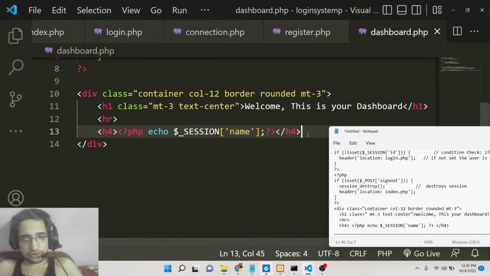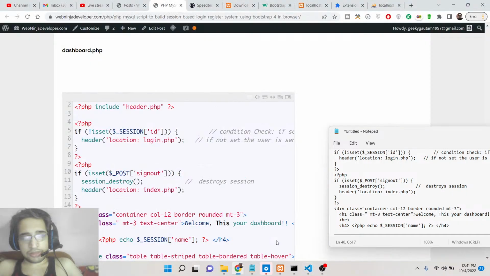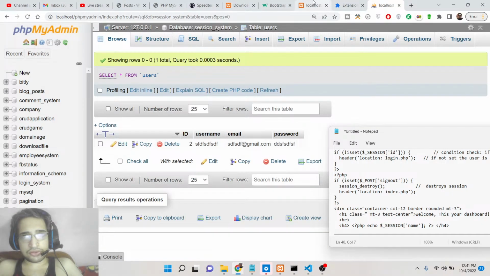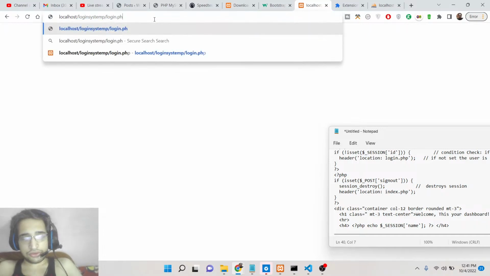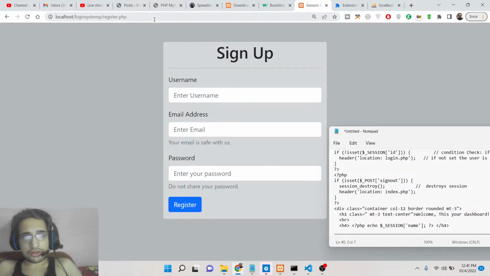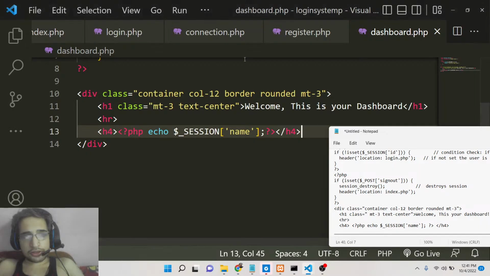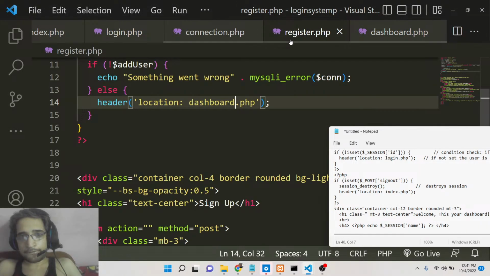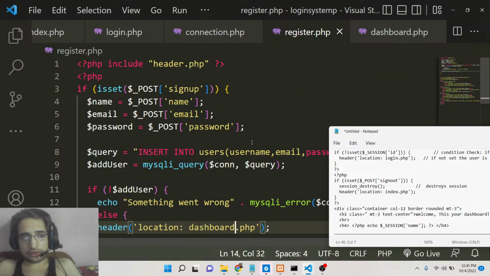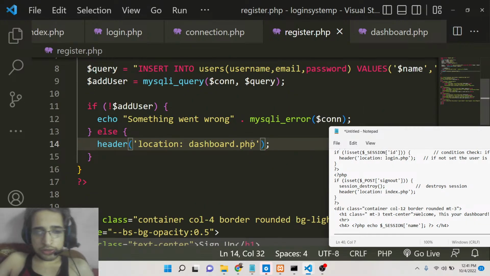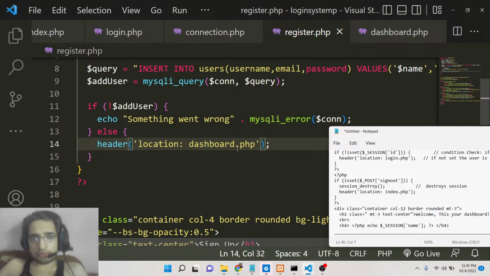That's it. So if you try to refresh the application, guys, what will happen now, if you create a new user, if you go to register.php, and if you enter a username here, enter the email address, enter the password. So it will again redirect to the login page. Let me see. Inside register.php, we are redirecting it to dashboard.php.